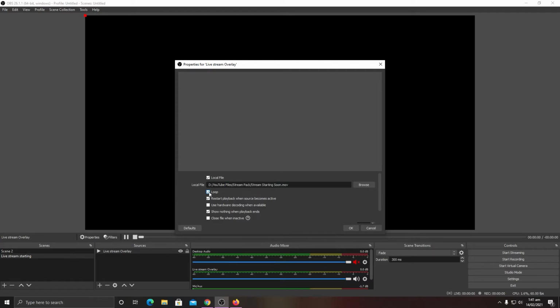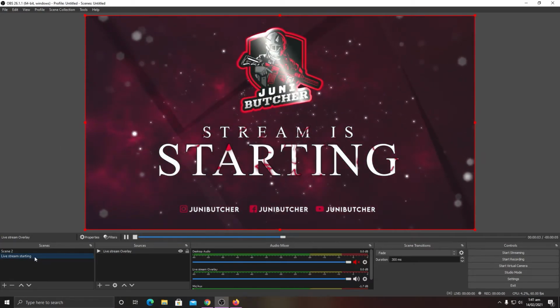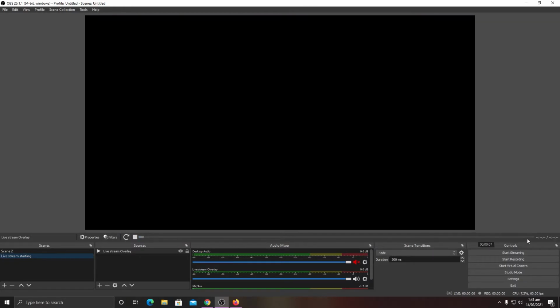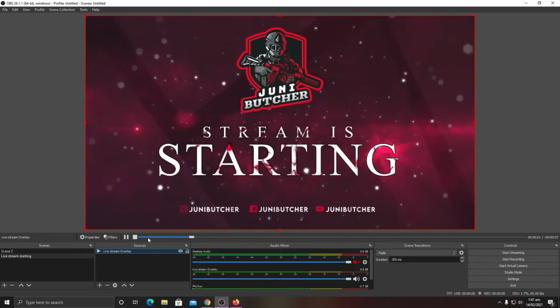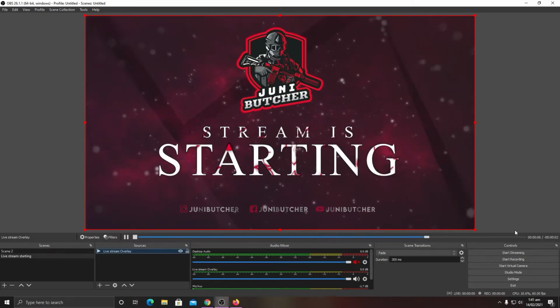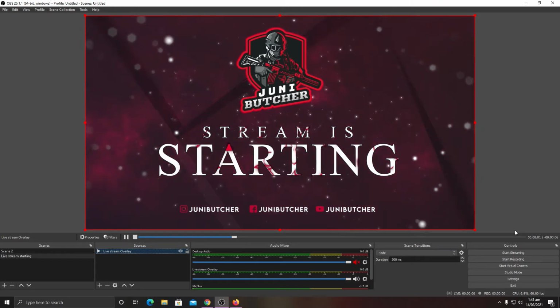It will keep its progress in repetition. Alright, let me show you what it looks like without any loop. Just click on OK. As you can see, the MOV file is being displayed here, and I have disabled loop, so it will stop after one complete play. Alright, let me enable the loop, and once it is finished it will start over again. So this is very important for live streamers, to keep this overlay at its original position.